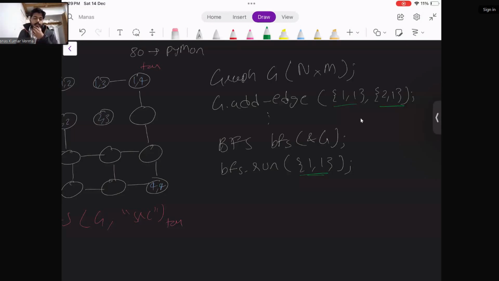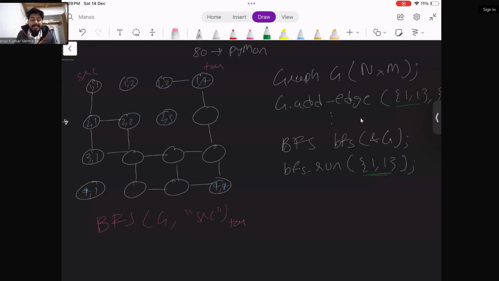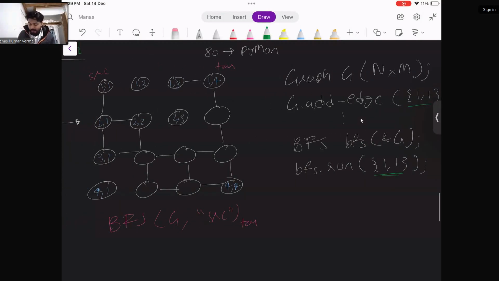Vanshika is asking, don't we need to remove some of the nodes? More than removing some of the nodes, Vanshika, we are not adding the corresponding edges. I don't care if 1,2 exists as a node, it's perfectly fine. What I'm going to do is, in this particular step, when I'm constructing the graph, ensure that I don't add any edge to this particular node, 1,2. That is how I can do this.